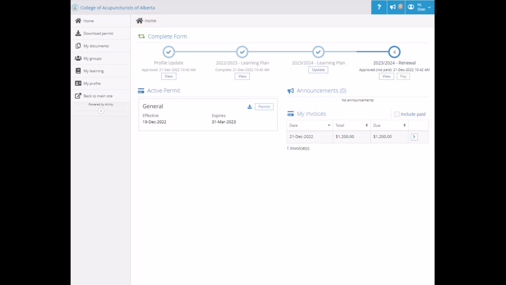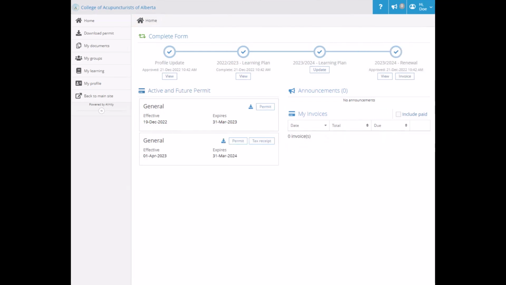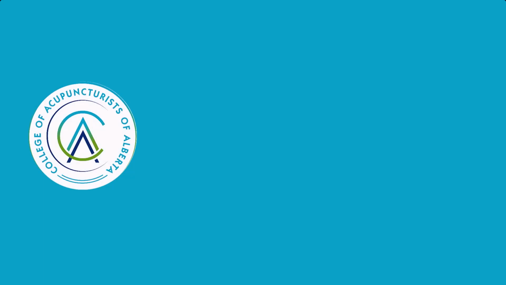After payment is complete, you will receive an email stating your renewal has been approved. Once payment is complete, your practice permit and tax receipt will be located on the homepage of your member portal. And that's how you fill out and submit your registration renewal form on your member portal.